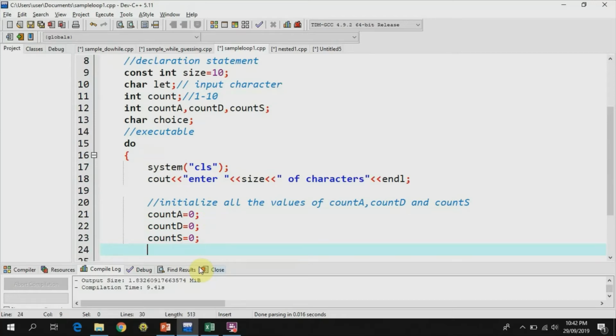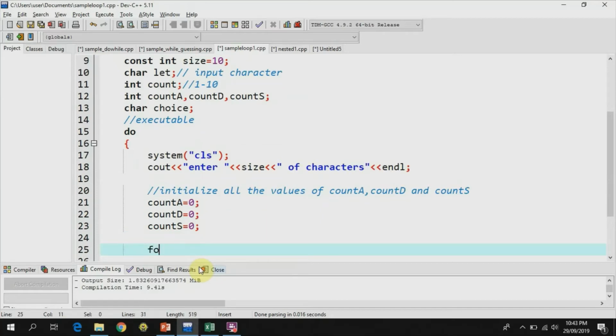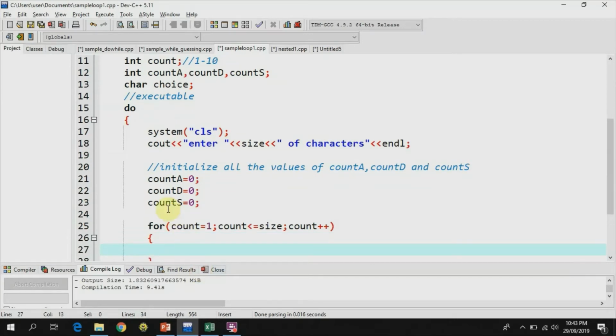And then I'm going to use already the for loop, and I'm going to use the count, and my input is let. So I'm going to use for count equals 1. The next expression will be count is less than or equals to the size. Since we need to input 10 characters, then I'm going to use count plus plus. Then begin and end.